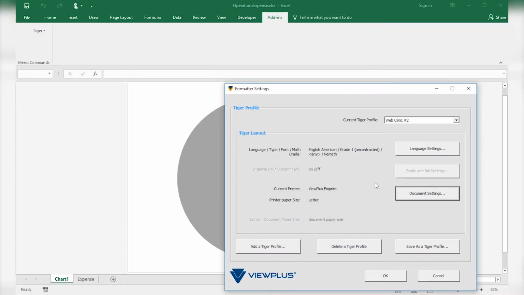All settings and options behind the two buttons, Language Settings and Document Settings, are being applied with Document Translation. The entity of these settings and options can be saved under so-called Tiger Profiles. The buttons here below can be used to manage Tiger Profiles. Once a Tiger profile was saved under a certain name using the Save As button feature, it will appear in the list above to be selected as current Tiger profile.